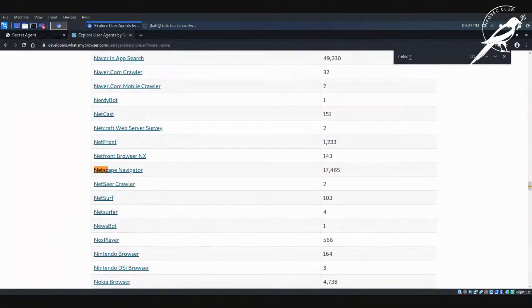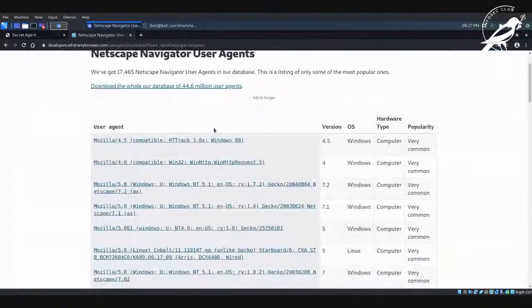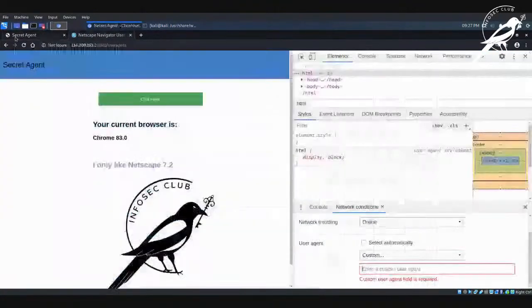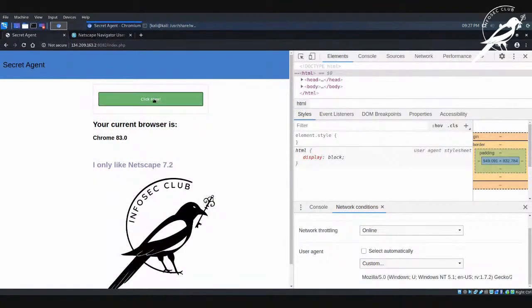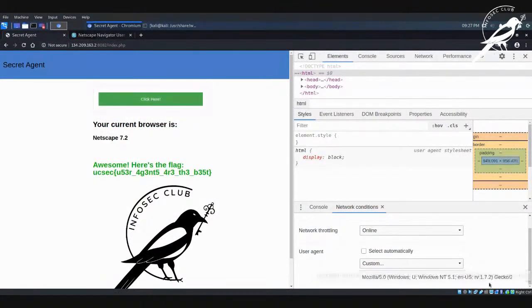If we find in the page Netscape Navigator, there's a bunch of different user agents here. We can click on this, and here we go. We have a bunch here. Which did it want? Netscape 7.2, the version. We can try this one here, and there we go. So we paste in the Netscape user agent that we found online, and now this website thinks we are running Netscape Navigator 7.2, and it'll give us the flag. And that's how you do that one.